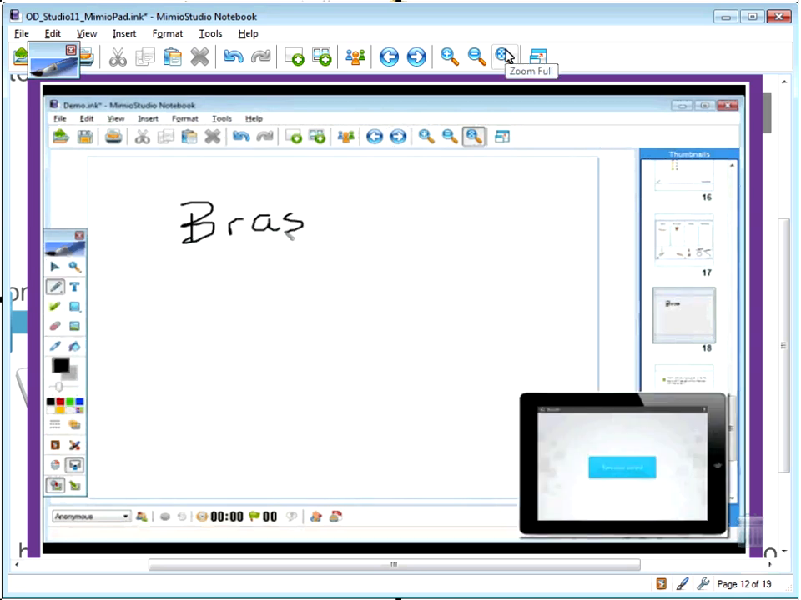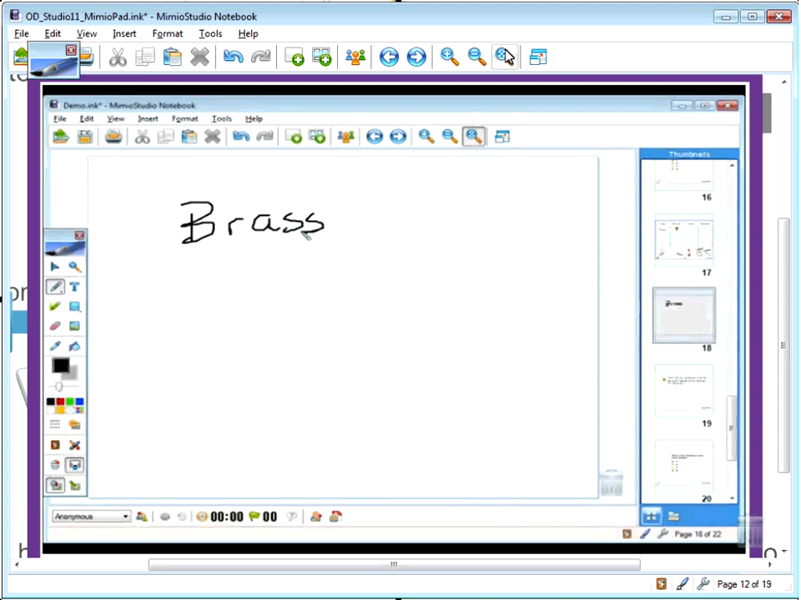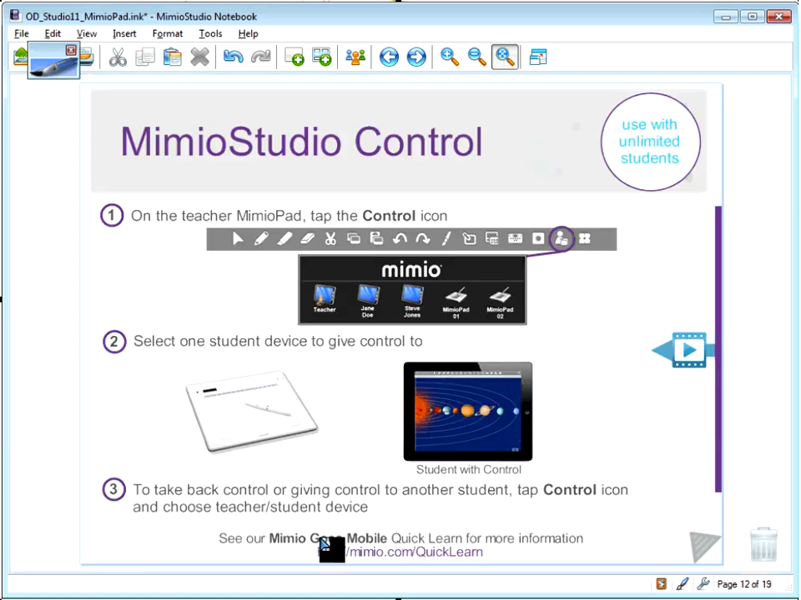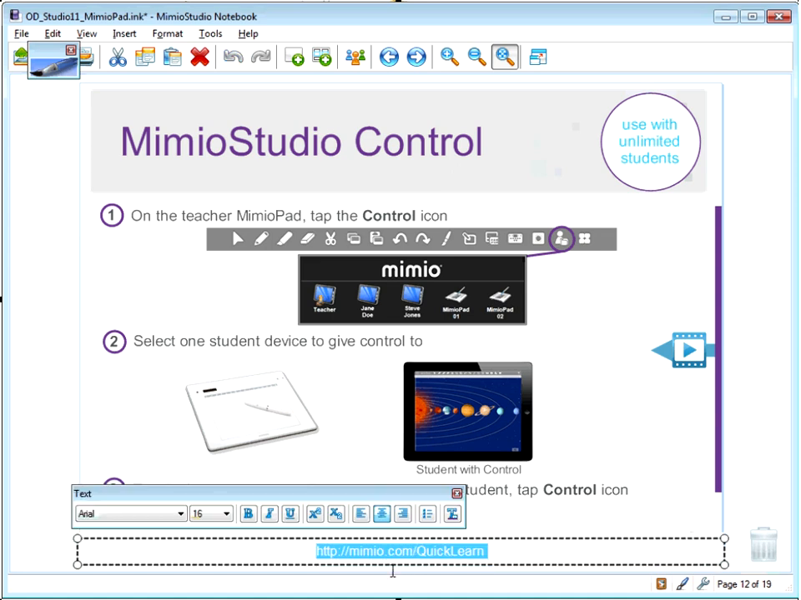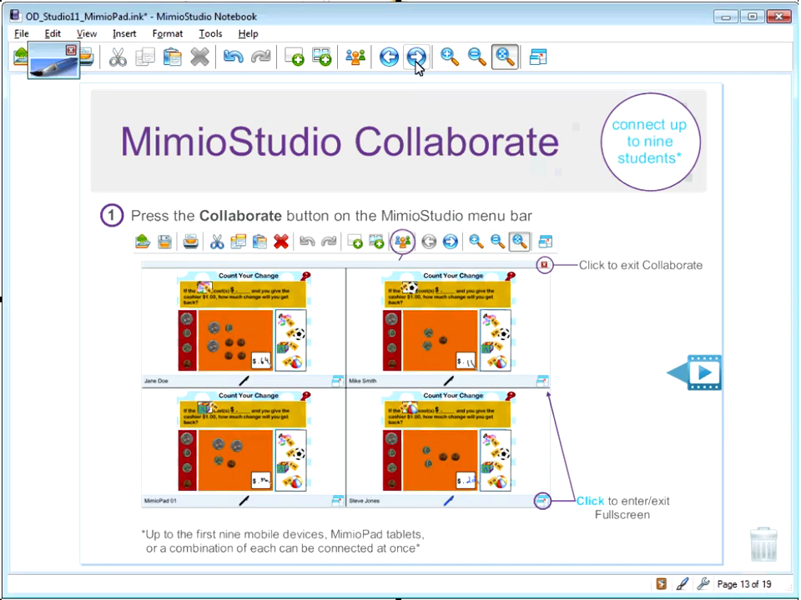And then you can also give them control. Again, this would be a student using the pen tool to write on the screen as the teacher is giving them control. So you have access to giving students total access to using all the tools or really anything within the software. So again, you can learn much more about this in our Mimio Goes Mobile Quick Learn session, which I'll throw a link in here in the chat window that you can go learn more about all of our Quick Learn sessions.